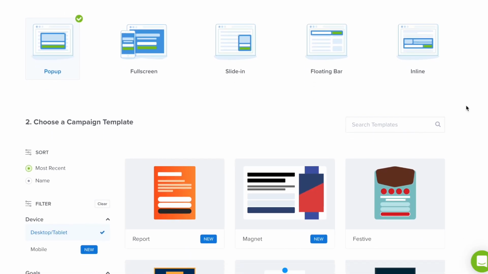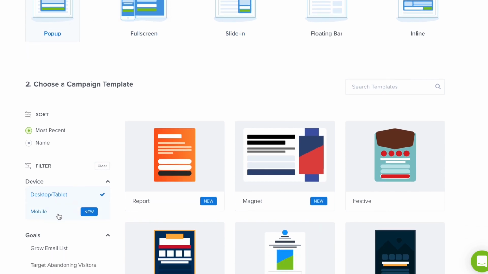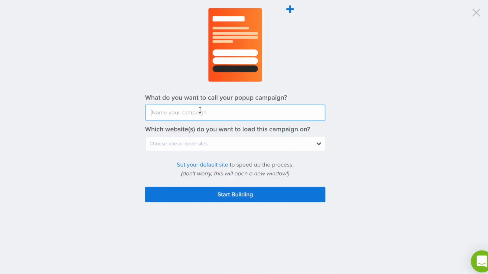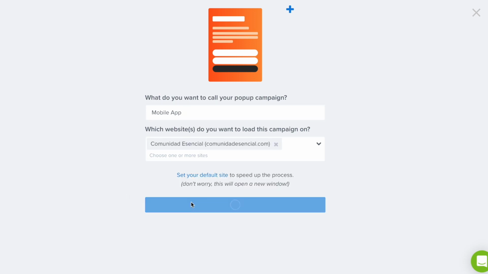So within our OptinMonster dashboard, we're going to select Pop-up, and down where you see filters, we're going to select Mobile. We'll choose the report template, and here we'll need to name our pop-up campaign, select the website where we'd like it to load on, and we can start building.